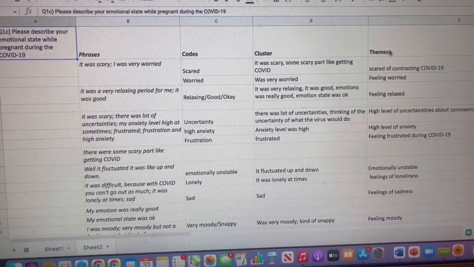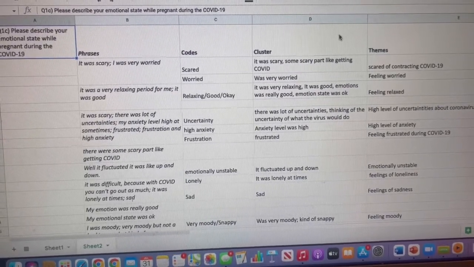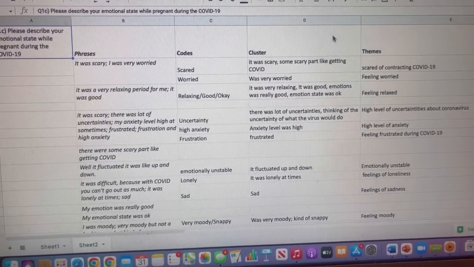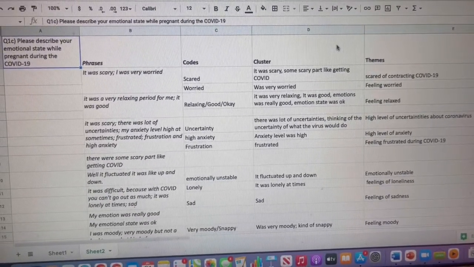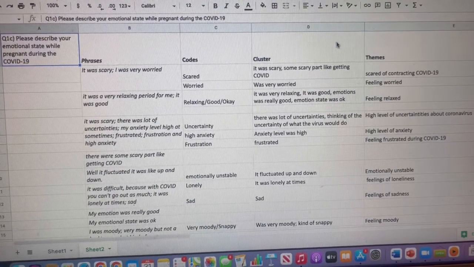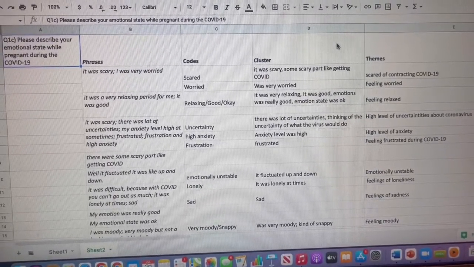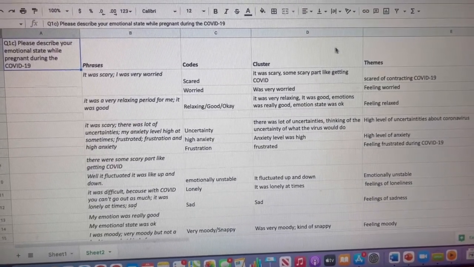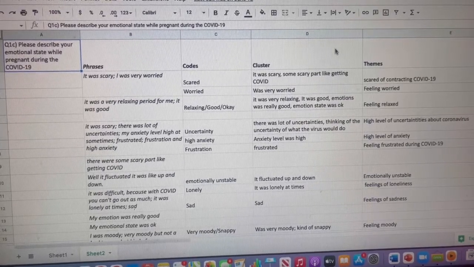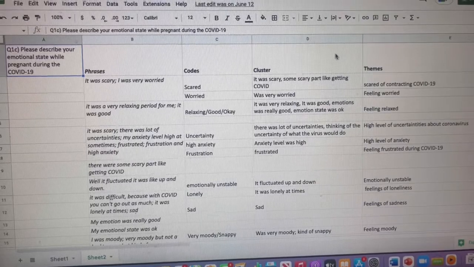Then you create another spreadsheet to answer question 2. So you keep doing that. You will create a new spreadsheet for question 2, and you have your phrases, your code, your clusters, and theme. Then you create another spreadsheet for question 3. Every spreadsheet goes for one question, for you to create a code book for each question. So this is what we do. After that, we have a code book. The code book deals with your results.